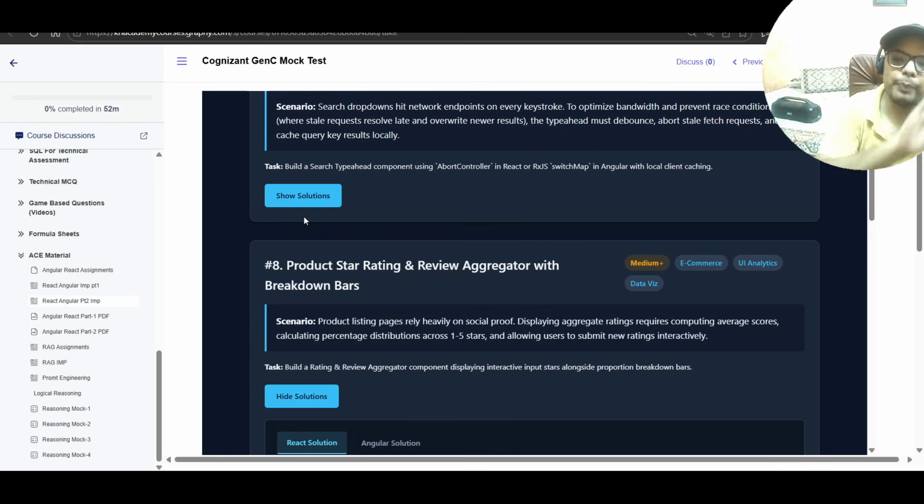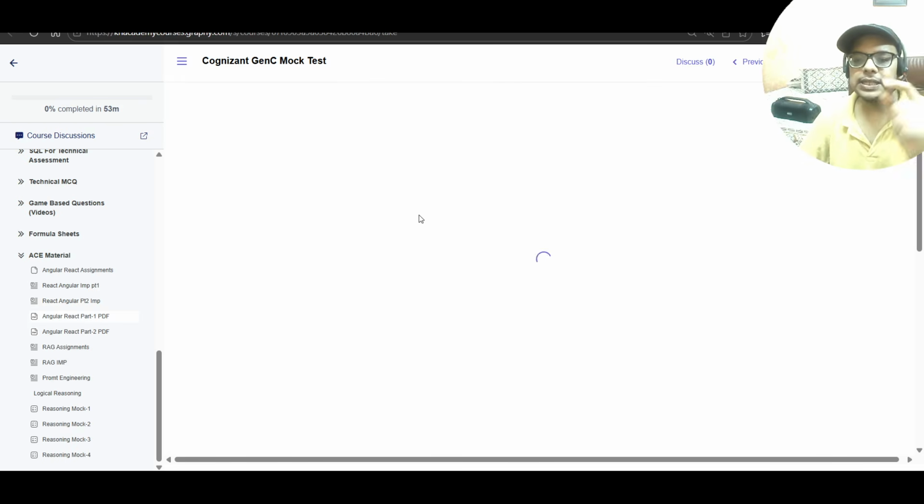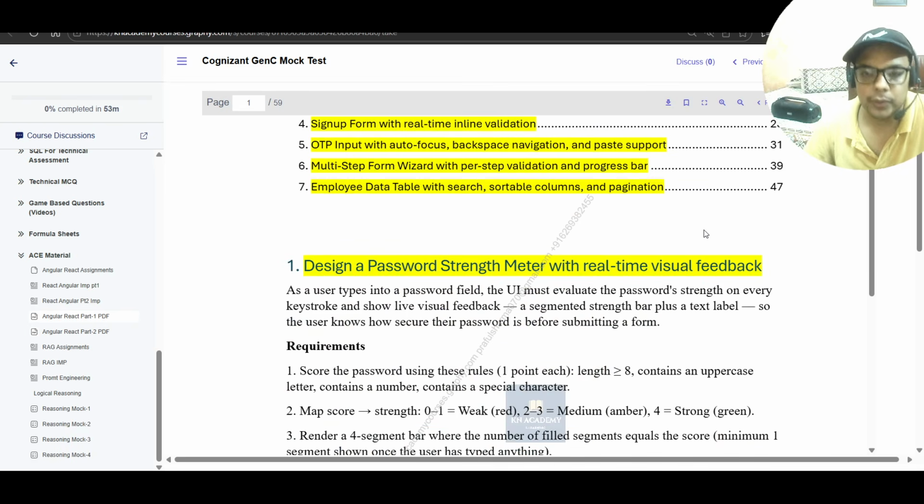This is the kind of premium material which we are providing. Now you will be wondering, Bhaiya, I have one doubt: if I can see the UI that we need to design, maybe then I can perform better. That's why we have uploaded the sheets as well. So these kinds of sheets you will also get, and in these sheets you will see the question.